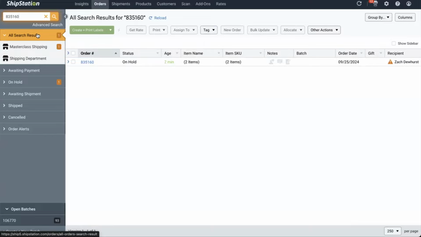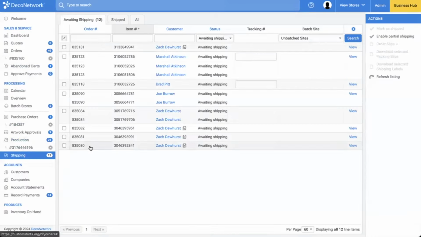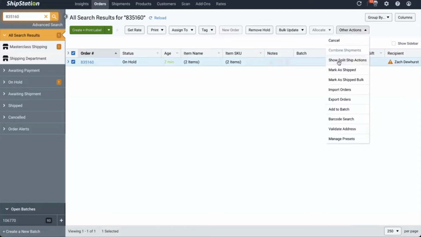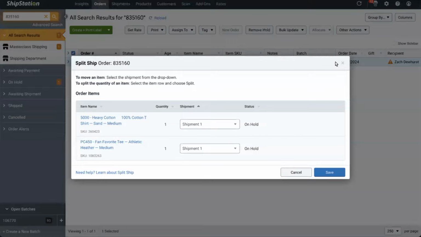But very important, if only part of the job is ready to ship, it needs to be in the shipping section of Hub for you to be able to then create that shipment. So let's say that, again, we're going to ship part of this order. Well, what I want to do is, over here in other actions, I can show split ship actions. And in this example, this athletic Heather is ready. This one is not. So that'll be the second shipment. This will be shipment one.